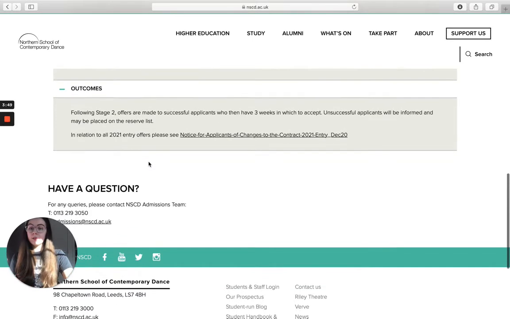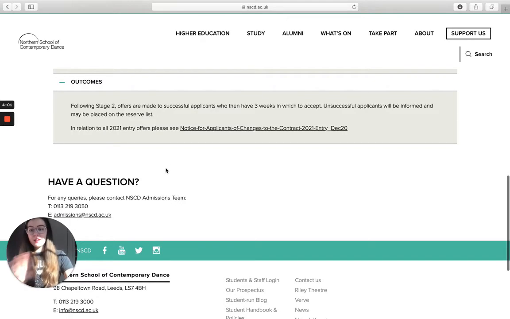And then the last plus, so following that interview, if an offer is made, you'll be told, and you'll have 3 weeks in which to accept. If you are unsuccessful at that point, you'll also be informed. In relation to any of the offers that are made, there is this document here about changes to the contract, so it's really important that you read that.